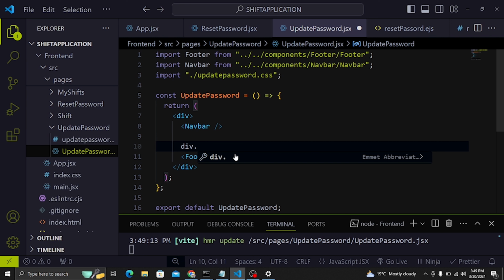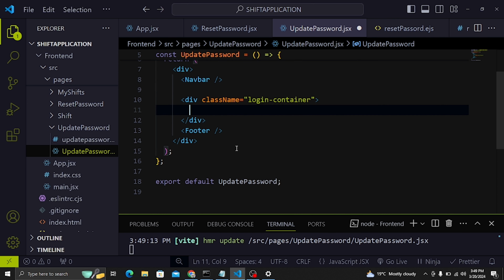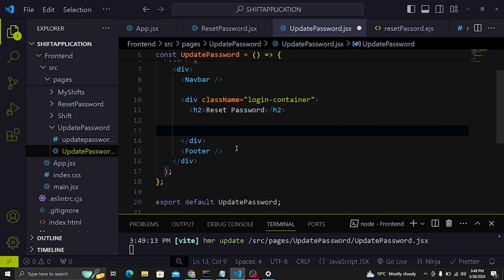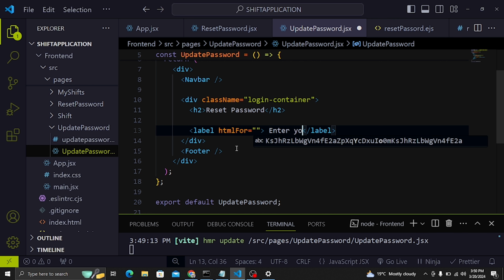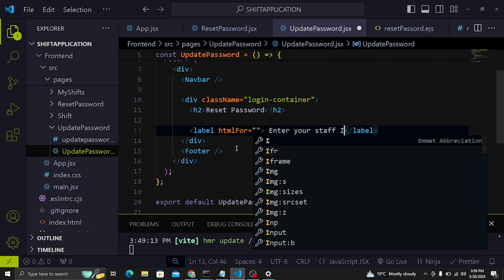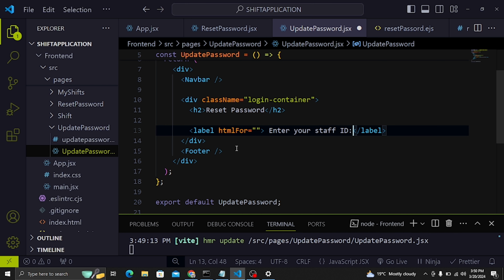So here I'm going to have a div, and I'm giving it a class of login container like that, and inside here I'm going to also have an h2, and this one I will give it reset password like that. I'm going to have a label, and here the label will be enter your staff ID, enter your staff ID like that, then semicolon.